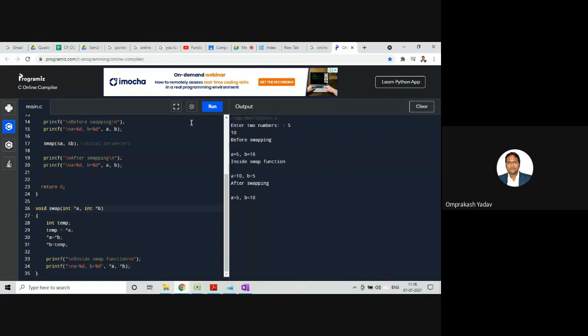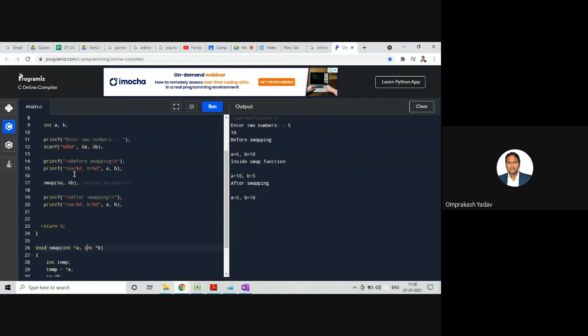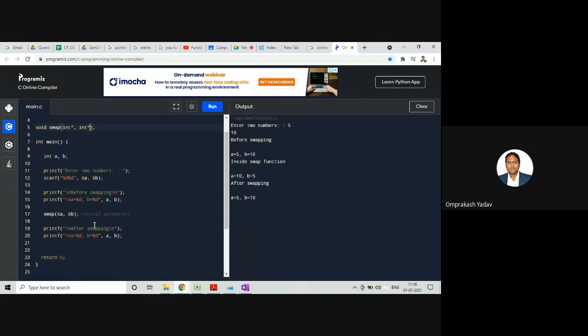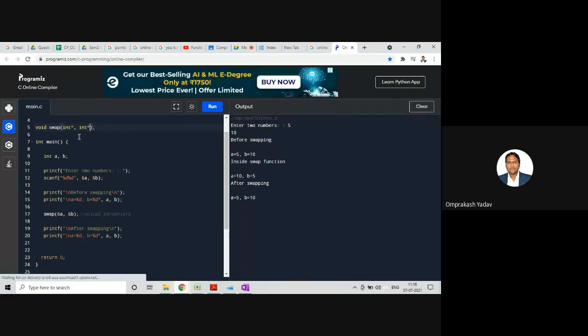Let's check it. One more thing: now even the function call will change. The function is taking two pointer variables, int star kind of variables. It's not taking simple variables anymore. Run it. Enter two numbers, 5 and 10.